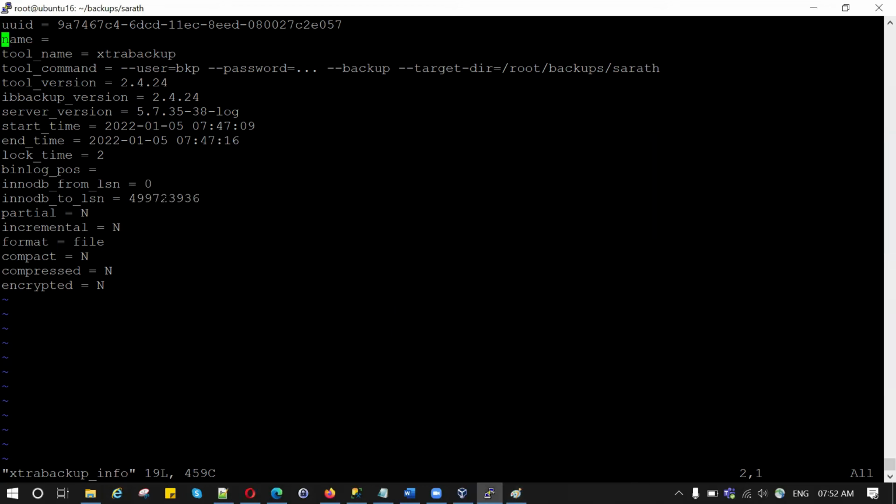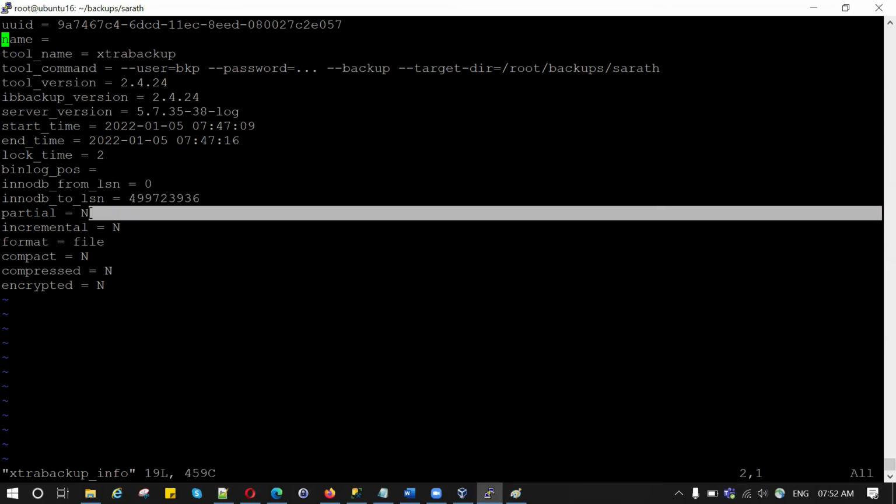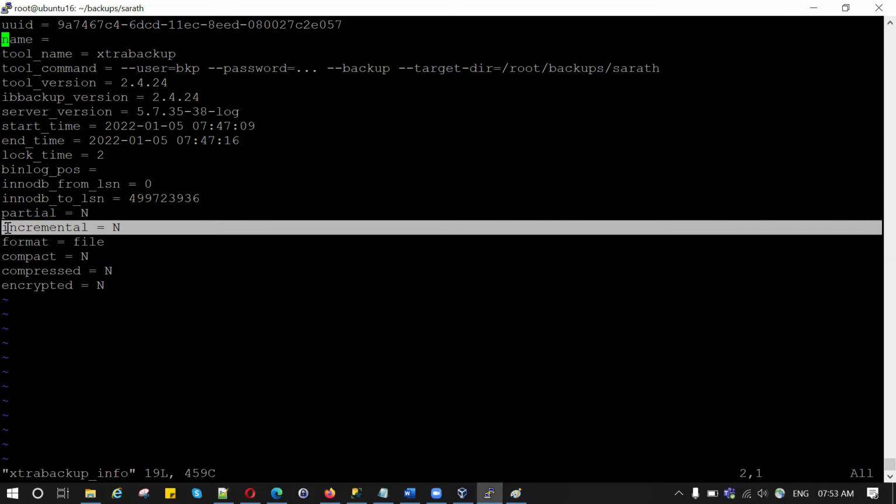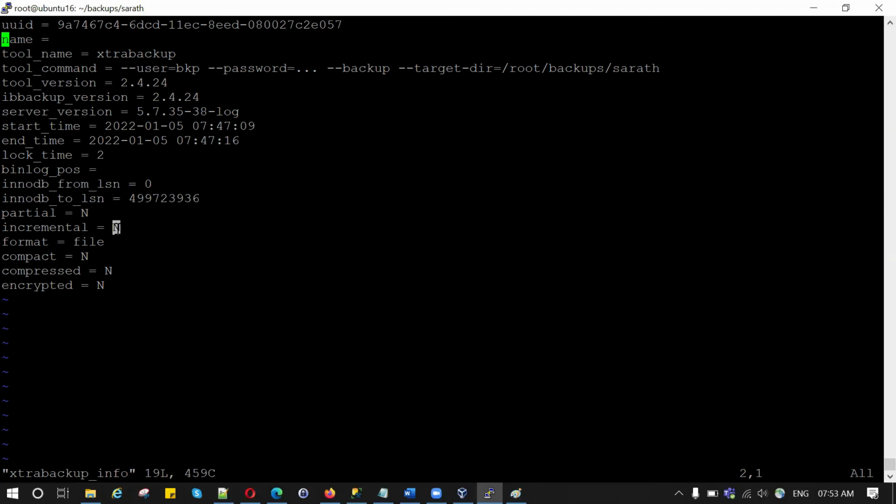Say 0 to some value. Partial backup, no. Incremental backup, here also you can justify with 2 parameters whether it is full or incremental. Incremental no means what? Obviously full, right? That is also. File format is file. Compact is no more. Previously it was there, it will be removed in future versions. Compress, no, we didn't compress anything. We didn't do any encryption. Like this, you have to check everything. We are going to see one by one.